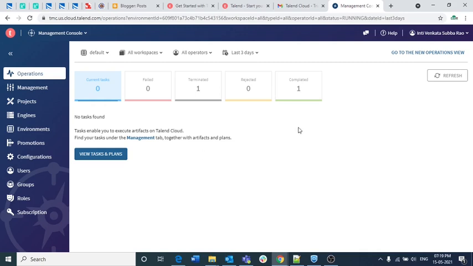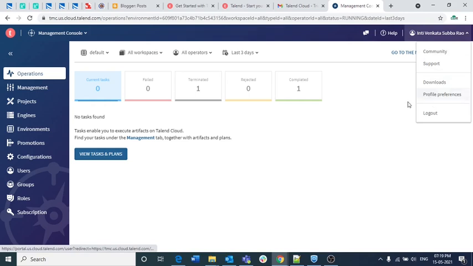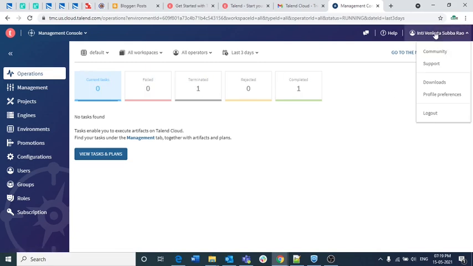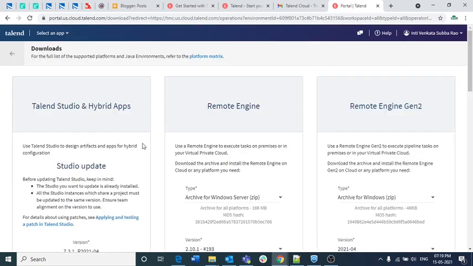specifically described here. Whenever you want to download such a studio, go to the downloads: click on your username, and here you will have a downloads option. Open that, and there are a lot of options, like Talent Studio, hybrid updates, remote engine, and remote engine gen 2.